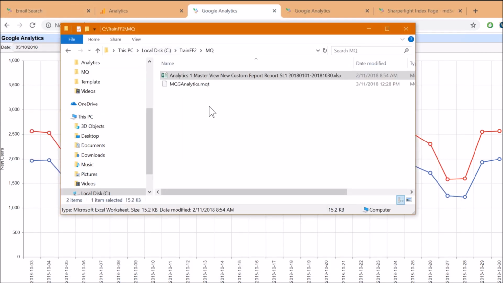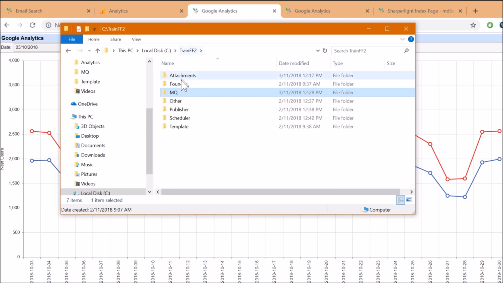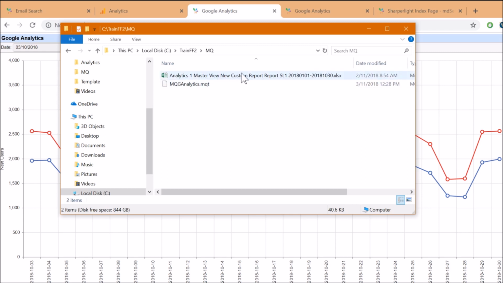Let's go back to our training zip file and have a look at the folders that it's created for us. So here's one called MQ, and in there we have an Excel workbook that'll help us set up the structure for our materialized query and also load it with some historical data. We also have an exported file that we can load to fast track the example.